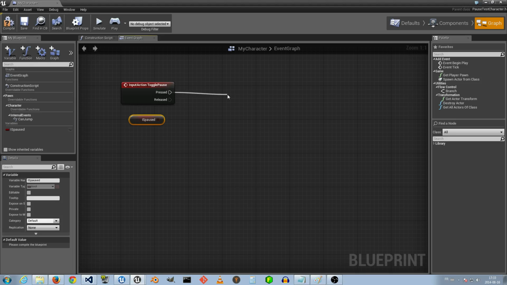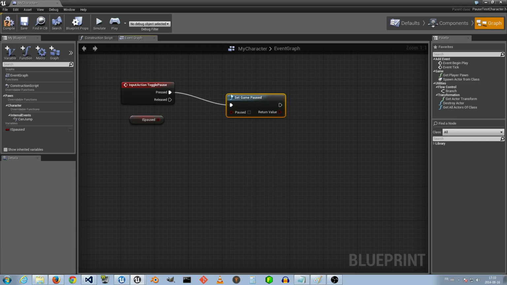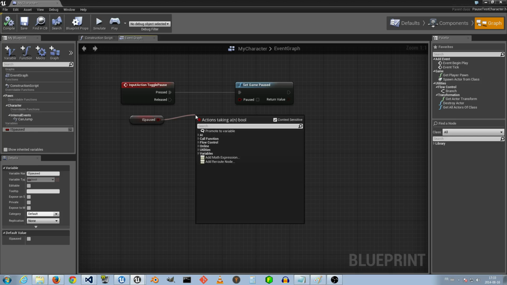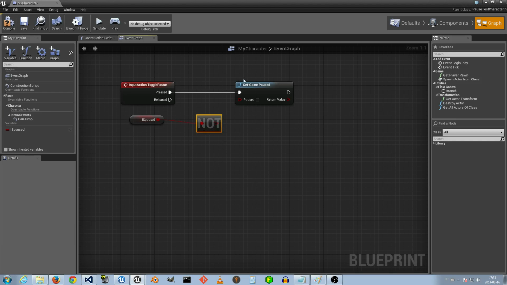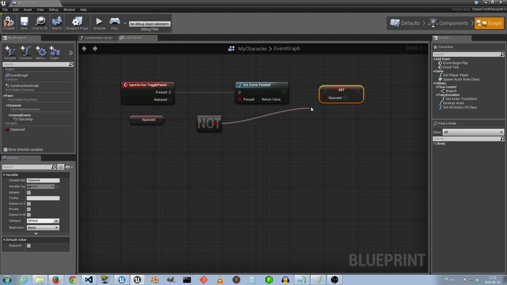Then we're going to call set game paused. Now isPaused by default, if we compile it, should be false. So unchecked. What we're going to do is that each time we press P, we're going to invert the value of pause. So not Boolean, and we're going to use that value here into paused. Now once pause is done, we're going to use that value that we inverted, and we're going to set it into isPaused. Link it.